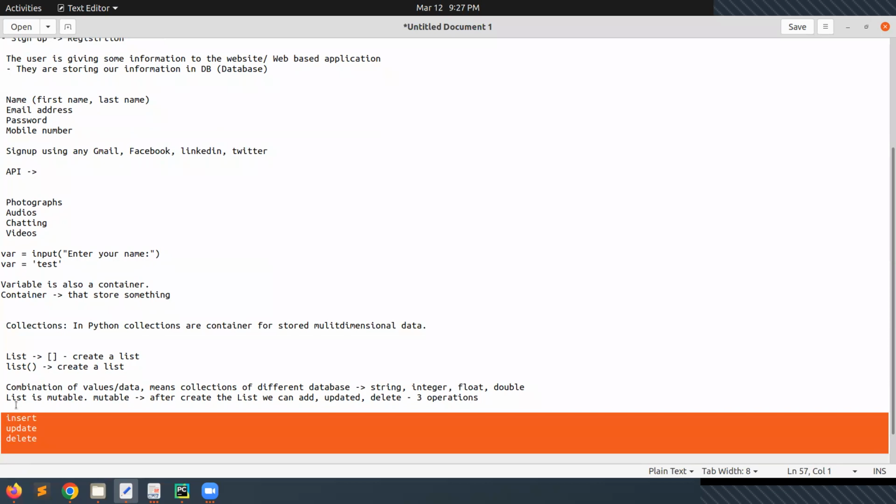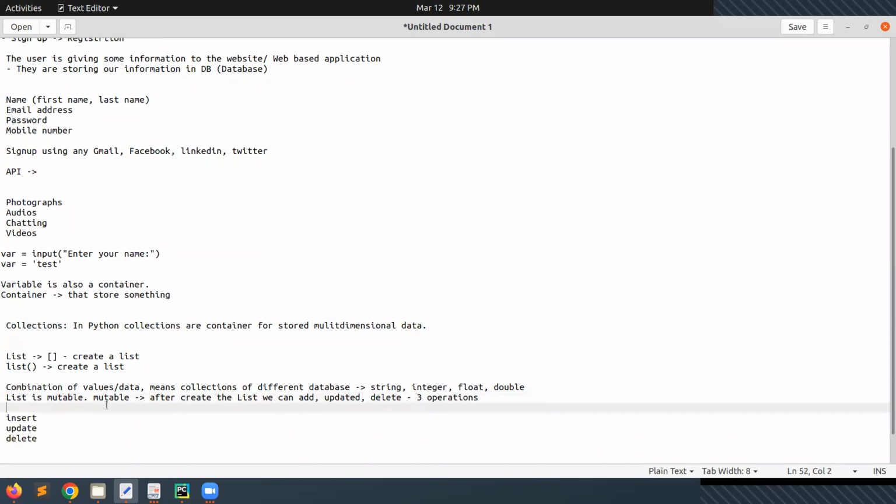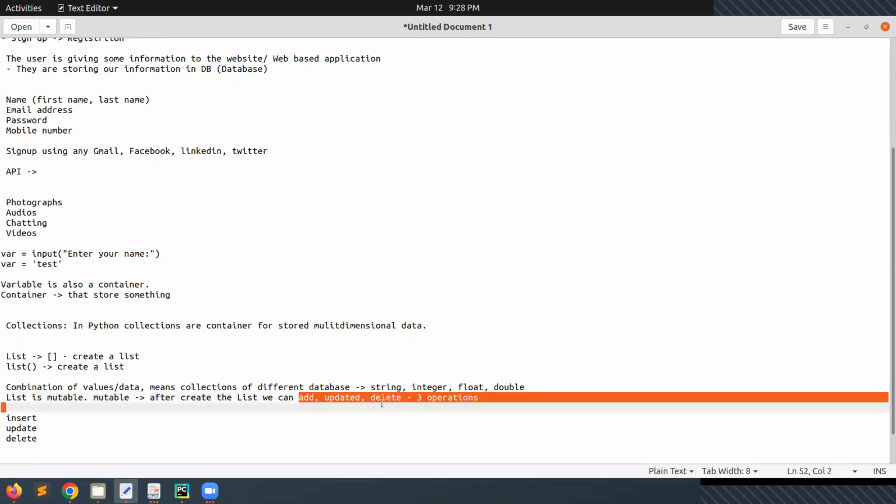But when we are creating a list, it is mutable. Mutable means that after creation of the list, we can add a value, update a value, and delete a value. In these three operations we can do many things also. Later we will discuss.